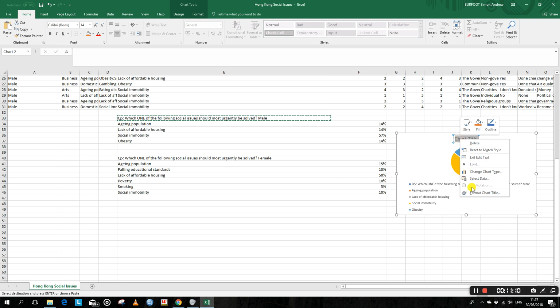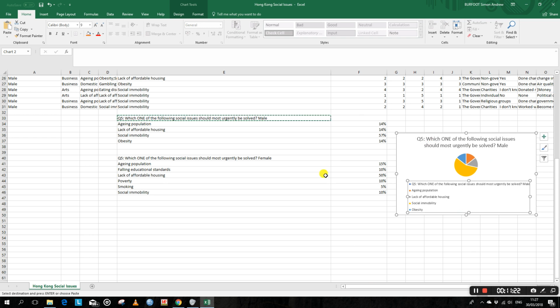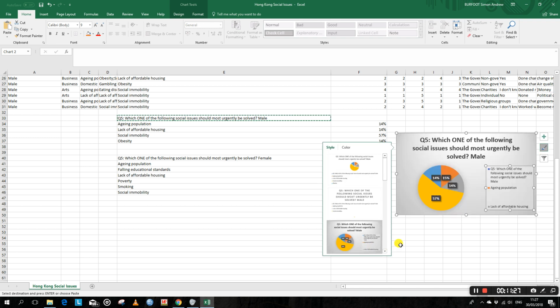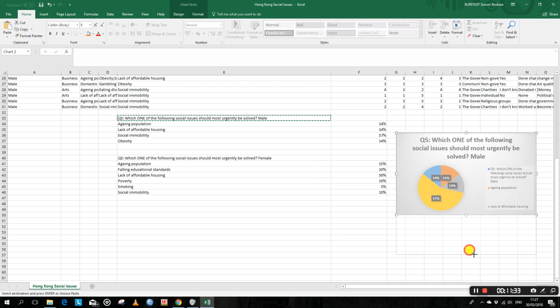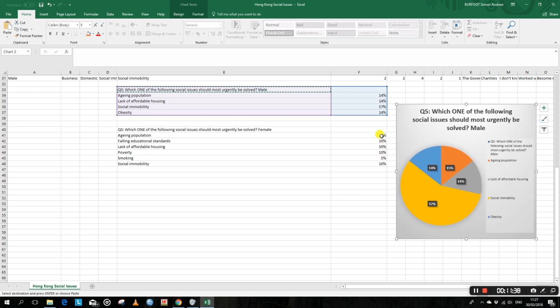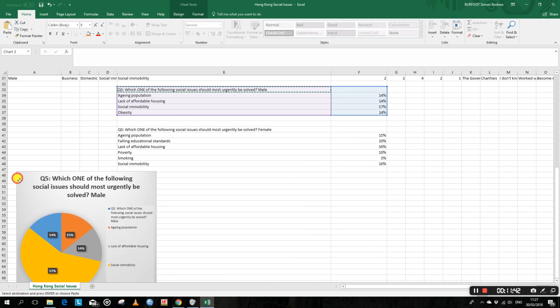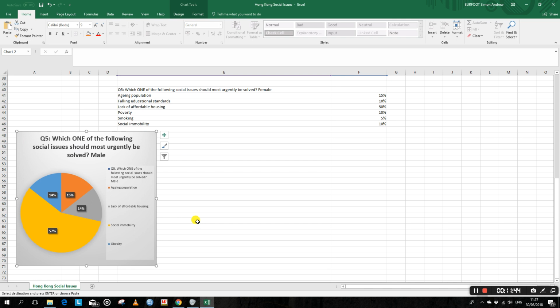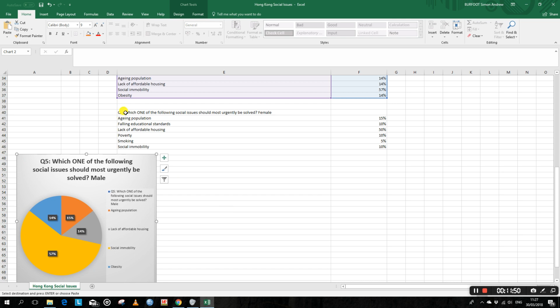Once you've created the chart, you can play around with the format. Okay. And then again, like we did with the bar chart before, you can change the format. This is a nice looking one. Here we go. Alright, so then we've got a nice chart for our male respondents. And it looks very good. You can immediately see which is the largest category.